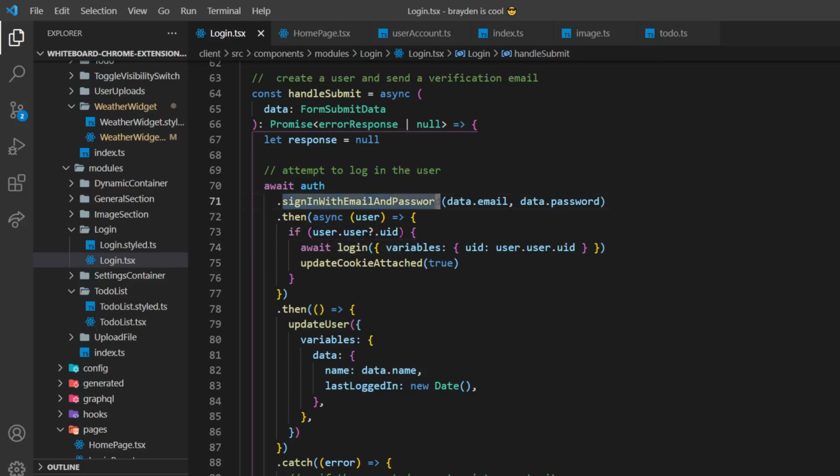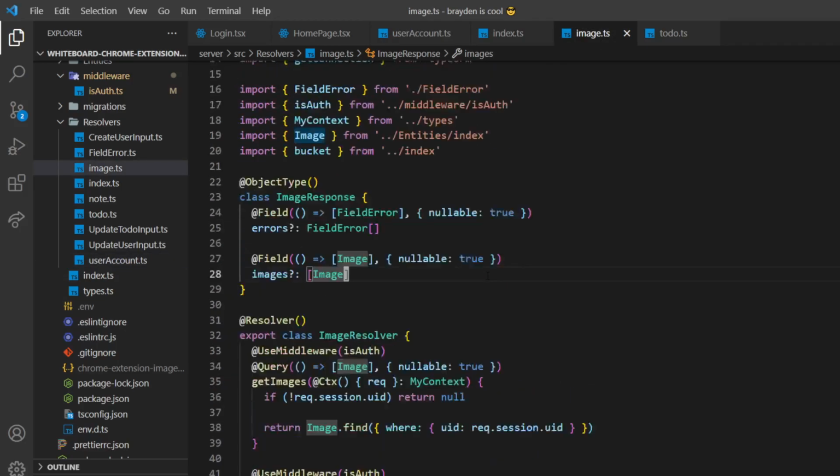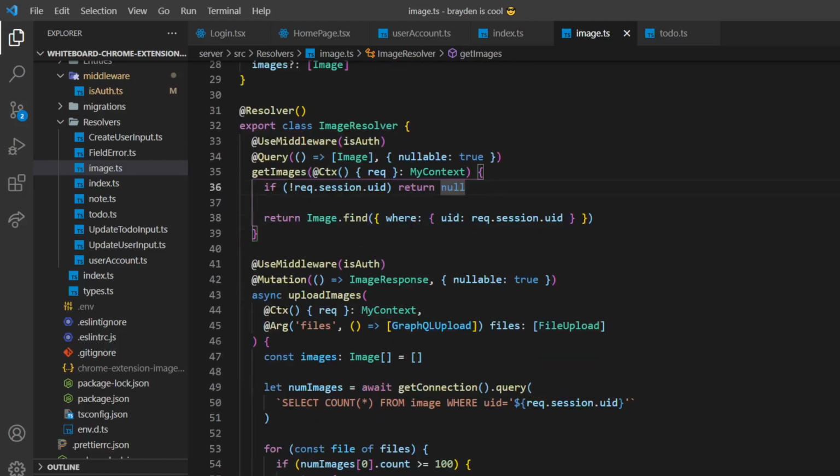It's going to try to log in here. So when you sign in with Firebase, it's just going to try to log you in here. And this login resolver, or this login query mutation, is right here. Basically it finds the user and sets this in Redis, so req.session.uid equals UID. This is really nice because I can access this UID anywhere throughout the backend. For example, if I go to images, I'm checking that I have the UID right here, and if I do, I can query by it.